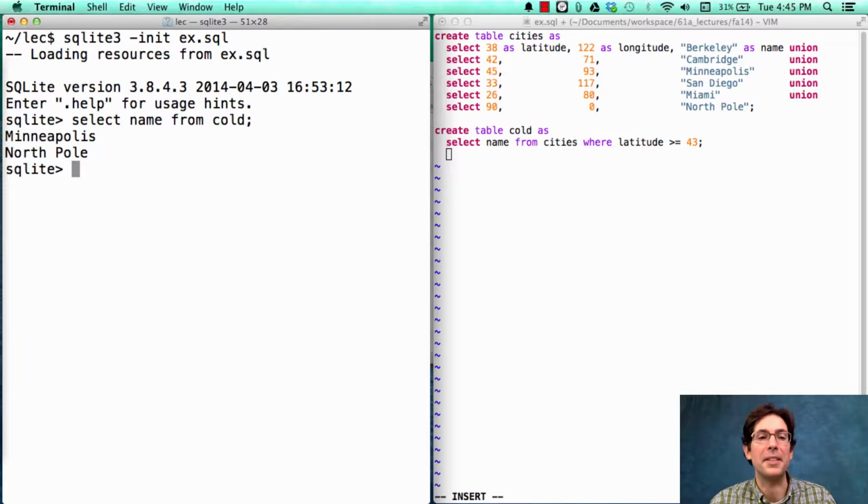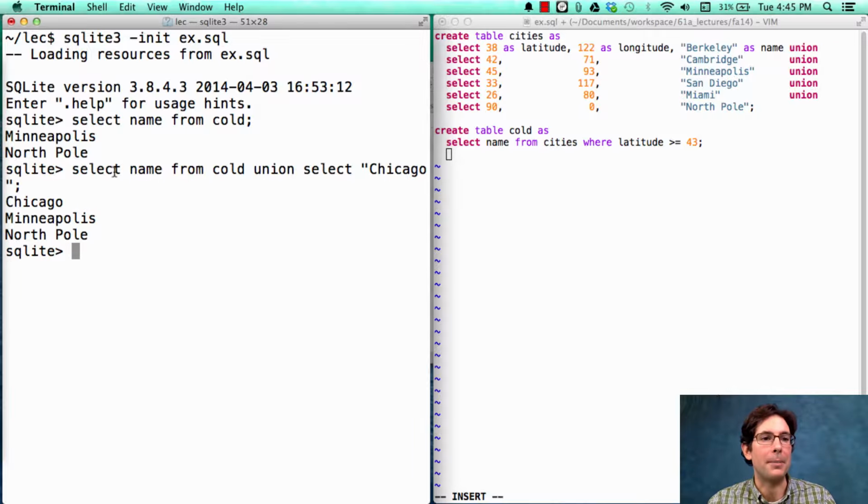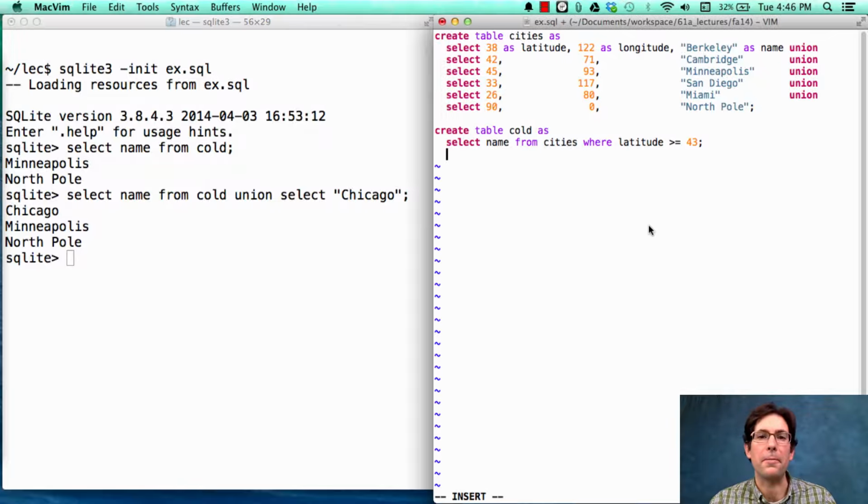But that's not every place that's cold. Chicago is also cold. So I can use a union in order to get Minneapolis, North Pole, and Chicago all in one table. Now what about arithmetic? Well, let's say I want to compute the north-south distance between cities. North and south really matters because that affects climate more than east and west.